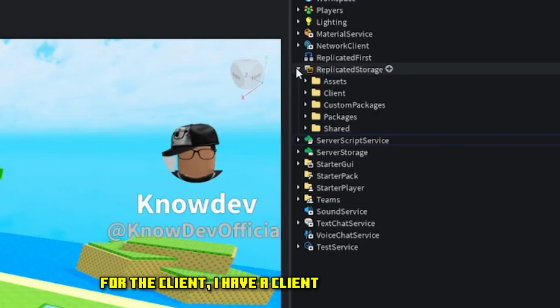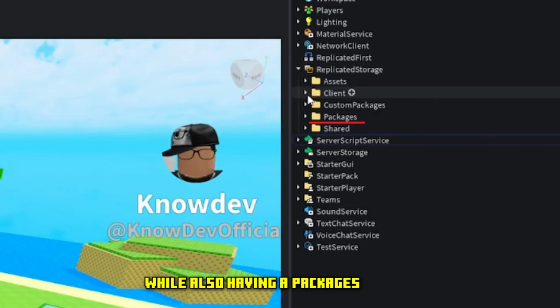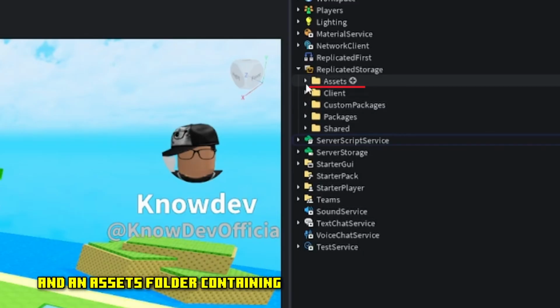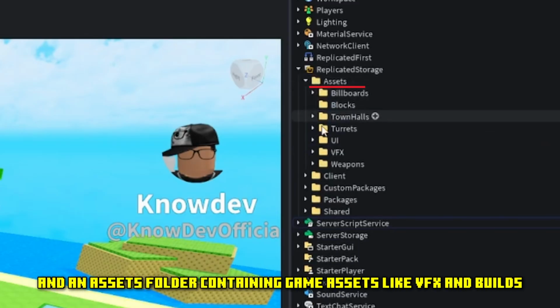For the client, I have a client and shared folder, while also having a packages folder containing third-party packages and libraries, and an assets folder containing game assets like VFX and builds.